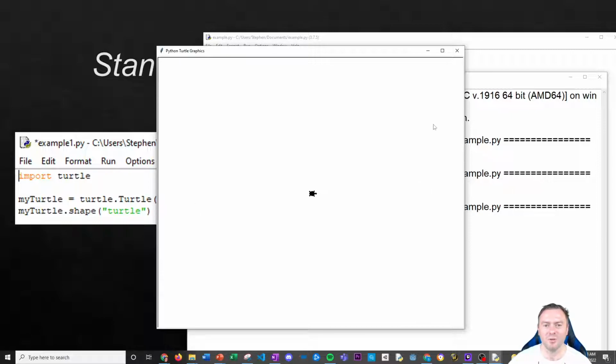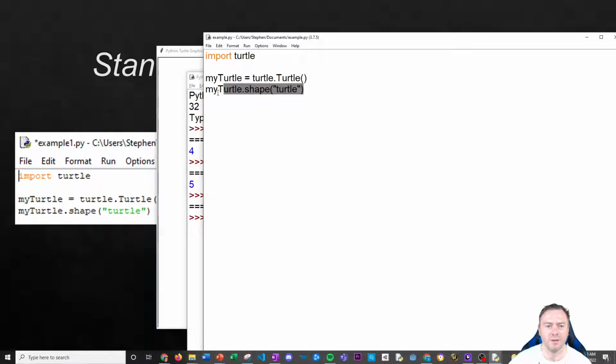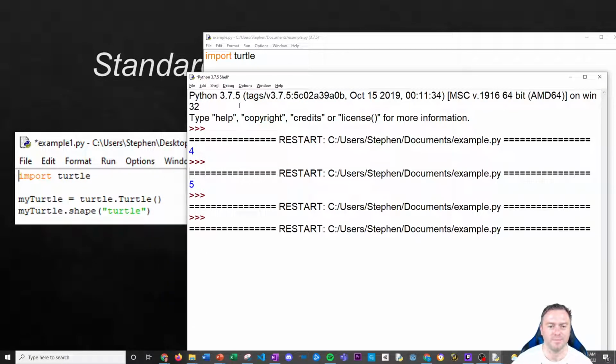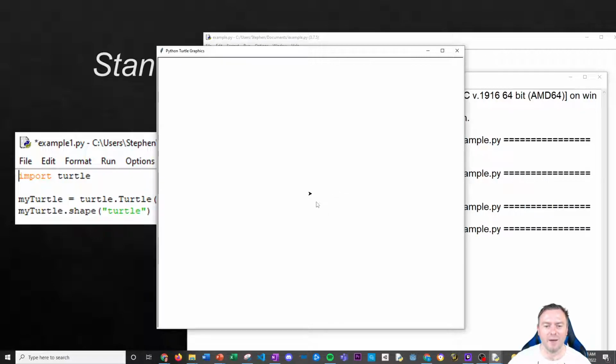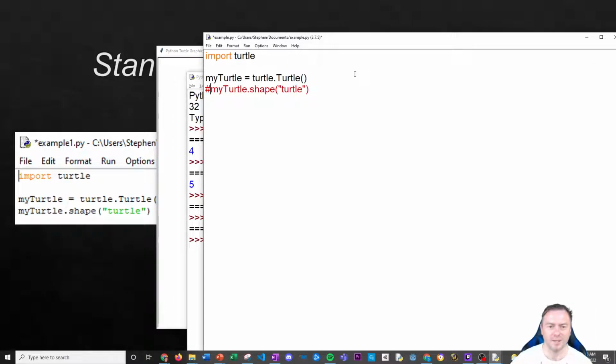Now, just to show you what it looks like if you didn't have this line, I'm going to comment it out, which we all now know is if I put hash, and I save that and run it. See how it makes an arrow, which doesn't look as cool. So what this line of code here does in our example code basically changes the shape of the way that the turtle is going to look.